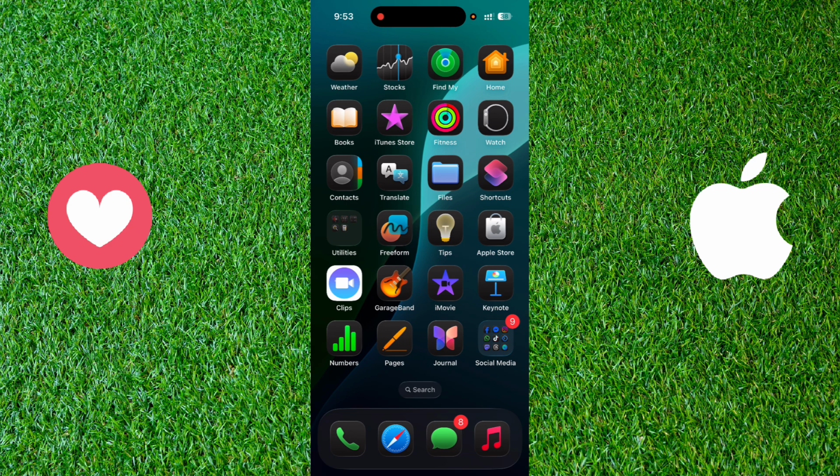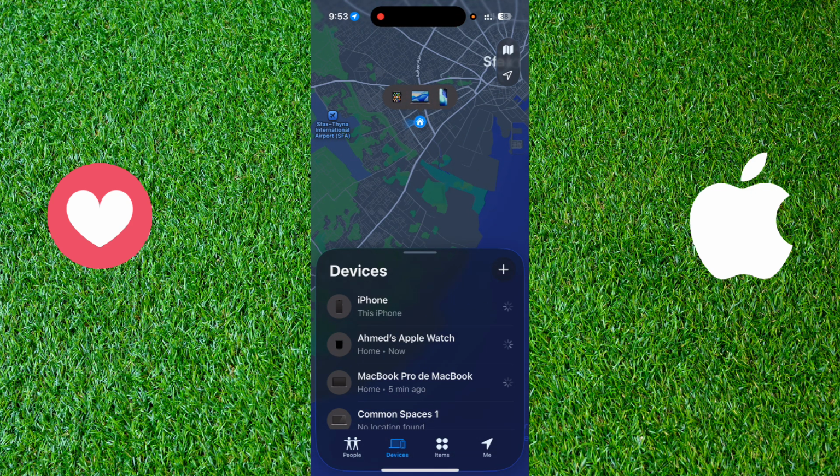To do this, it's very simple. You have just to go to an application on your iPhone. It's an application by Apple called Find My. You have just to open it. And as you can see, this Find My app will show you the location of all of your devices.